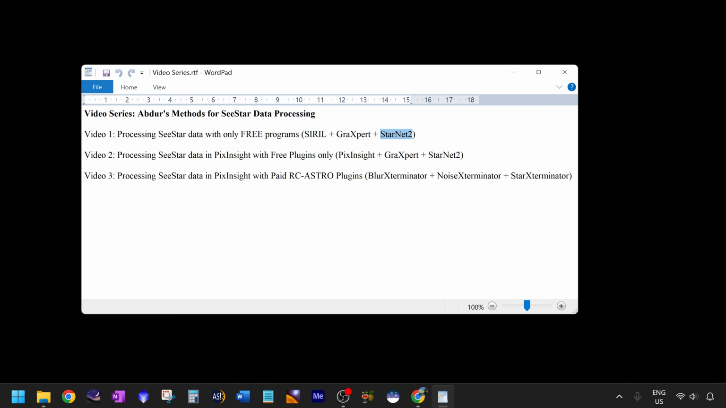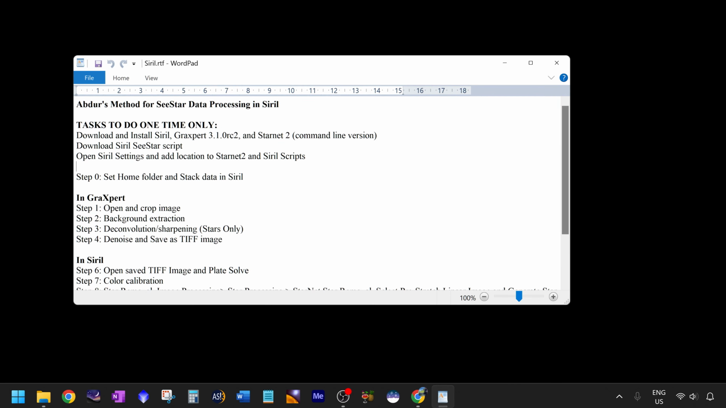Video 2 is going to be about processing SeeStar data from beginning to end in PixInsight using only free plugins, which includes GraXpert and StarNet2. And video 3 will be about processing SeeStar data using paid RC Astro plugins, which I use, such as Blur Exterminator, Noise Exterminator, and Star Exterminator. And I'll be going over everything from A to Z, including finding and installing the programs and then processing everything. So let's get started for video 1.